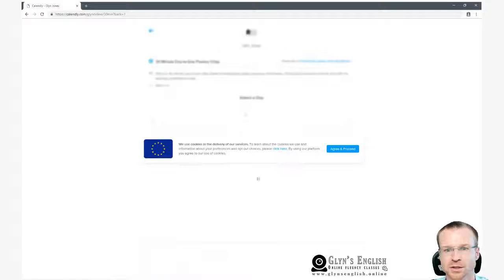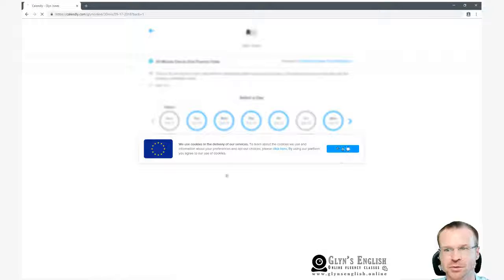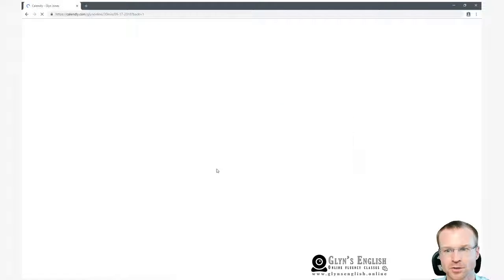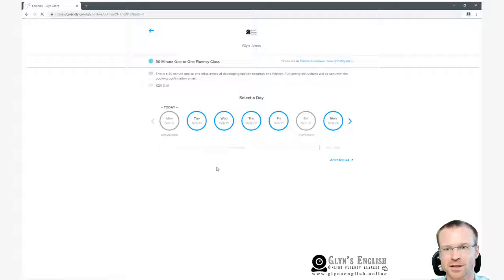Okay, it's all running a little bit slowly because I've got lots of stuff happening on my computer. Okay then, so we'll get rid of the European agreements. And here we go. Here we have the booking system. So now we're in, now we've chosen the course, we just need to book a day. So we can scroll through to next week and, Friday the 28th of September sounds perfect.